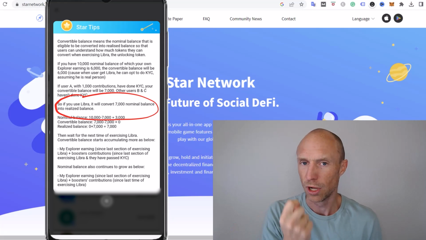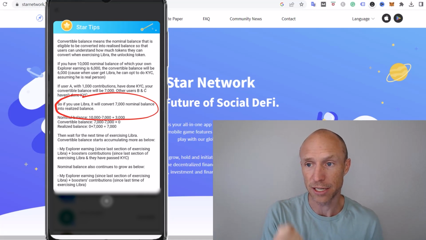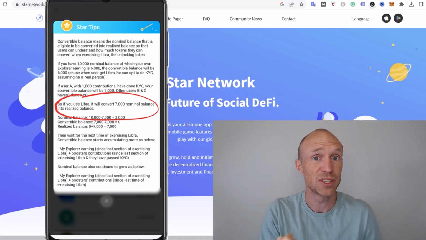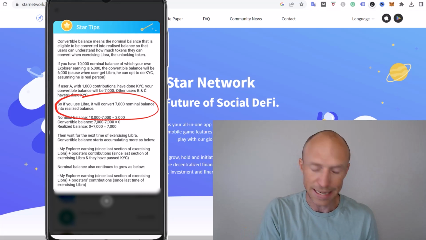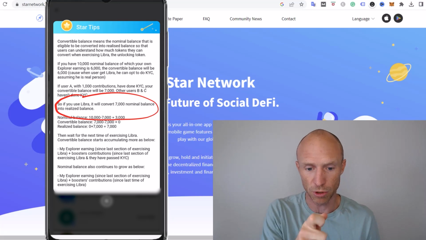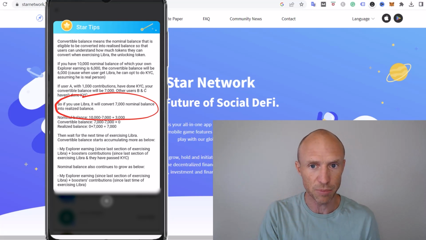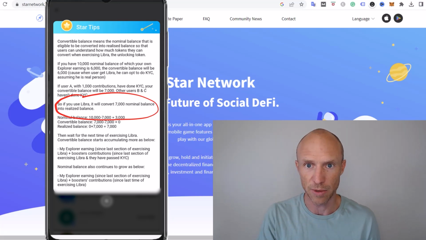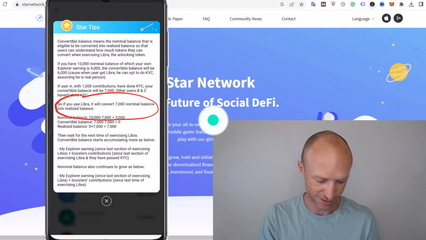So let's go over how you actually get this Libra there so you can do the identity verification, because unless you have done that, you cannot get any of these earnings out. As mentioned, there is another way where you can get earnings out right away. We'll also go over that. But let's start with this Libra and how to get access to this KYC, because it's quite confusing.